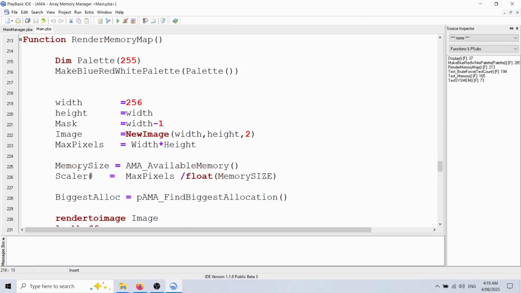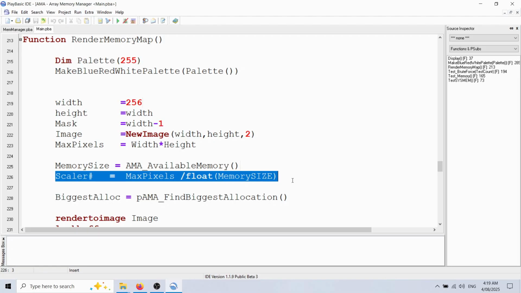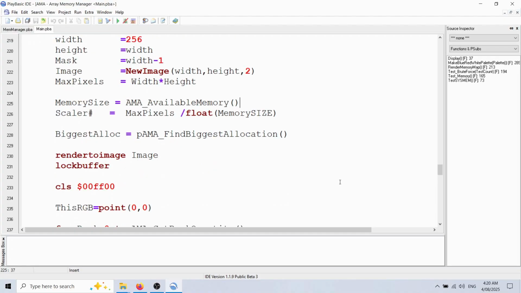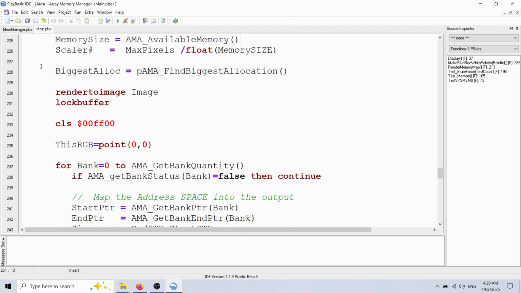We ask the system how much memory is available, how big is that main cache. And we make a scalar between the two. So we're scaling our number of pixels into the available memory, and that's what's going to give us a ratio between the two, so we can scale one to the other. We can map our memory allocations to effectively screen pixels on here. We ask the system, what's your biggest allocation? And we make a ratio out of that.